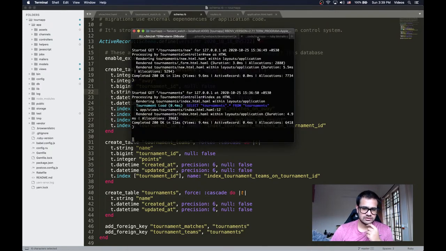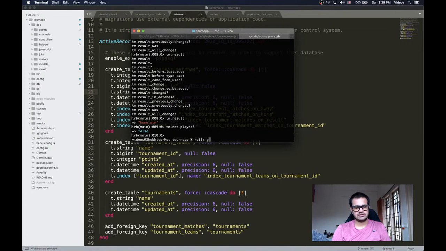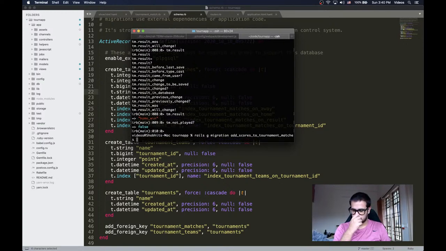Okay. So for that, we'll need to create a migration. Rails generate migration add scores to tournament matches. So we need a home score, which is going to be an integer. It's always going to be a number for sure. It might or might not be an integer. Floats is not what I want to go with. I'll go with decimals. And away score, again decimal. Okay, great.